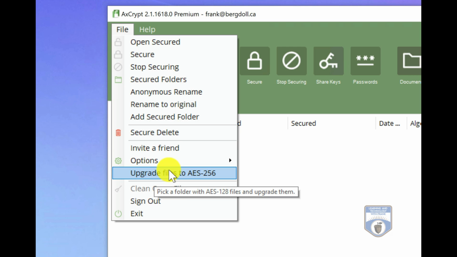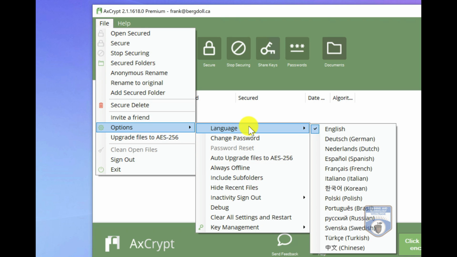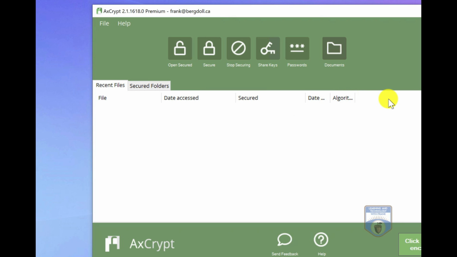I can upgrade 128-bit encrypted files to 256 if I have any. And I can go in and do things like change my language in here. I can include subfolders when I go in. So you can see a lot of different languages are in there. And there's things like I can set my inactivity sign out. So if I haven't logged in or used it for a while, it'll automatically, for security, sign me out so that I have to re-authenticate.